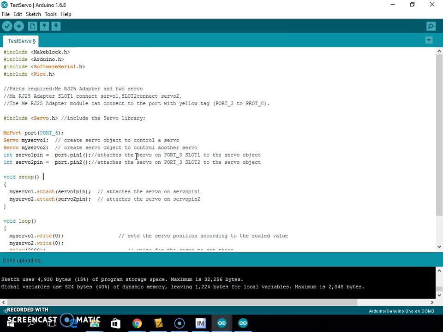So reminder at the top, these include statements. These are the files that the Arduino needs to have to run properly. So as long as you've installed the library, you don't have to worry about those. Just don't erase those includes. You need those. Everything in gray with the slashes in front are comments. That's just for the users to understand what they're doing.